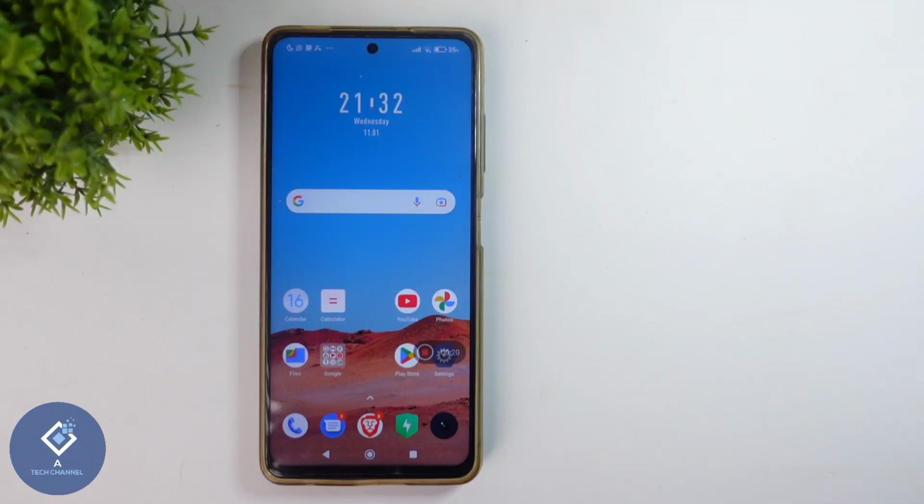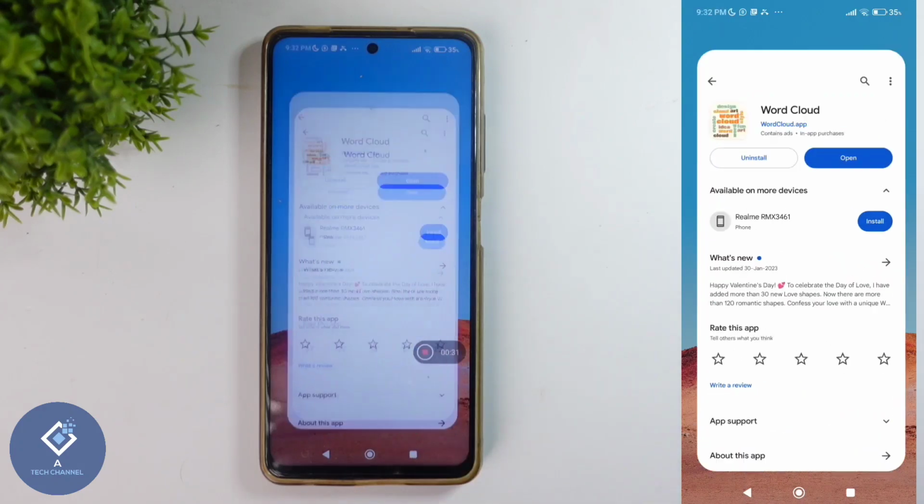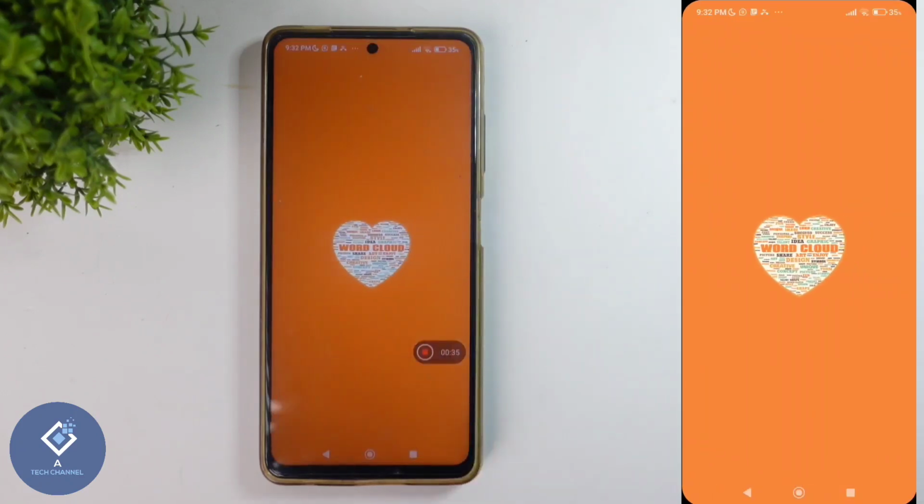In this video, we'll be telling about how to create word collage in smartphone. For this, you need to install one application. App link is given in the description. App name is Word Cloud. After installing this application, open this application.